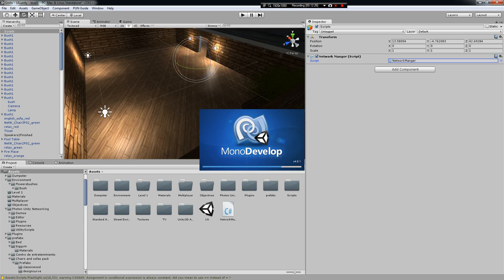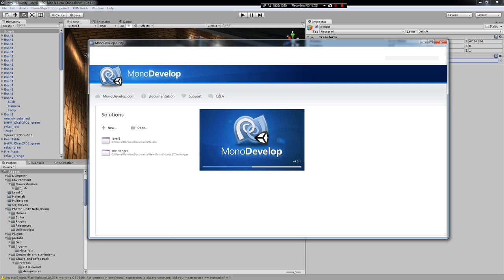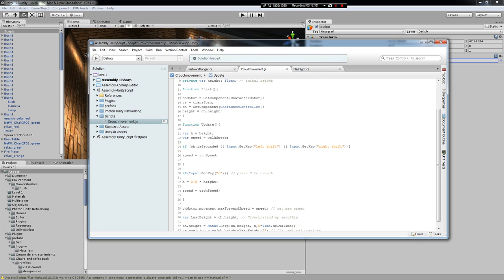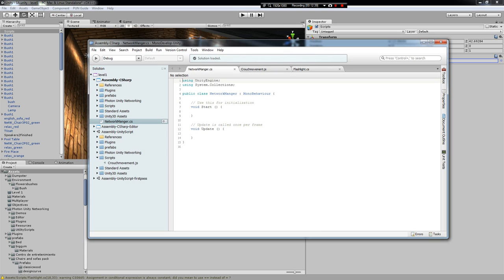Before we get into anything else, we may or may not get an error here, but I hope we don't. Okay, no errors. So if we go onto Network Manager CS, what we're going to do first of all is go into void Start and type in Connect, two brackets and a semicolon. If it's in red, then just ignore this, it will be fixed in a minute. After void Start, we create a new void, which will be void Connect brackets.